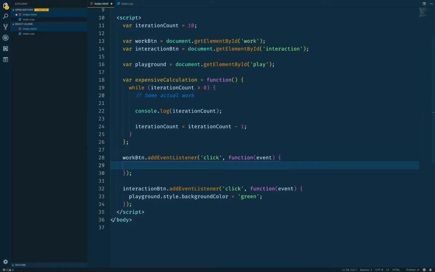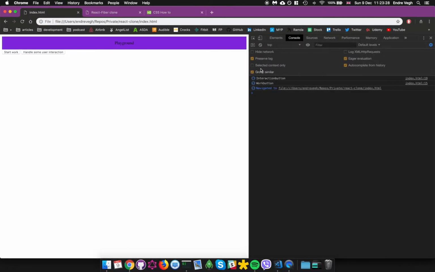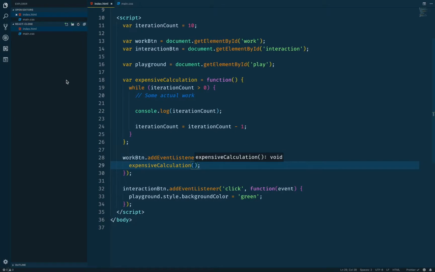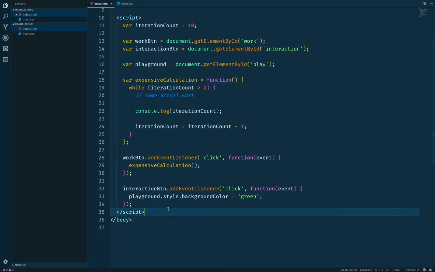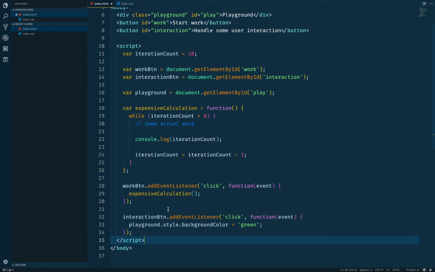Okay. So what we can do here is we can call this expensive calculation, right? Okay, so it did its job, right? So we use the imperative while loop to do whatever we wanted to do, and eventually it finished all the things that it had to do. So we're good. Yeah, let's do some actual calculation that might be expensive.